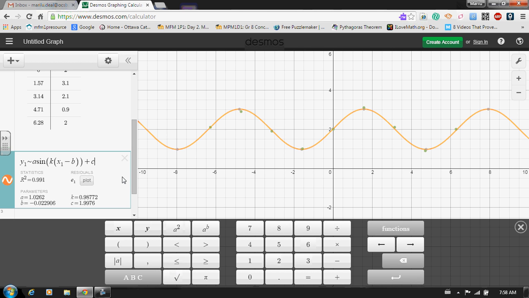You'll notice as I entered all of those parameters here, it looks like the value that I have is a equals 1.0262. So it's essentially a value of 1. Our k value, if we round it, has a value of 1. And then our c value, meaning the vertical shift, has a value of 2, which you could probably have figured out by looking at your expression.